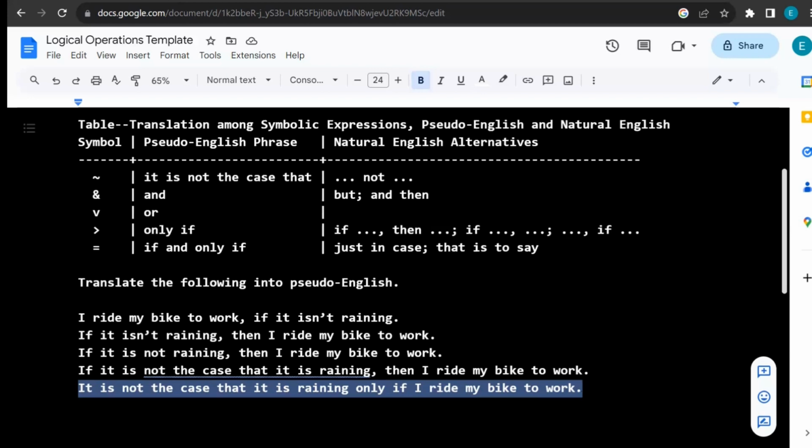So this is our answer. It is not the case that it is raining only if I ride my bike to work. That's the pseudo-English.